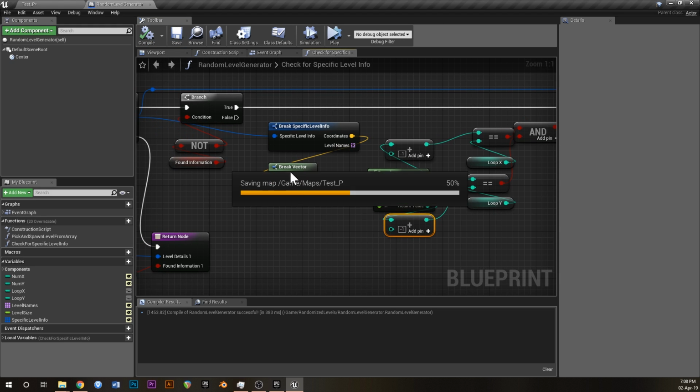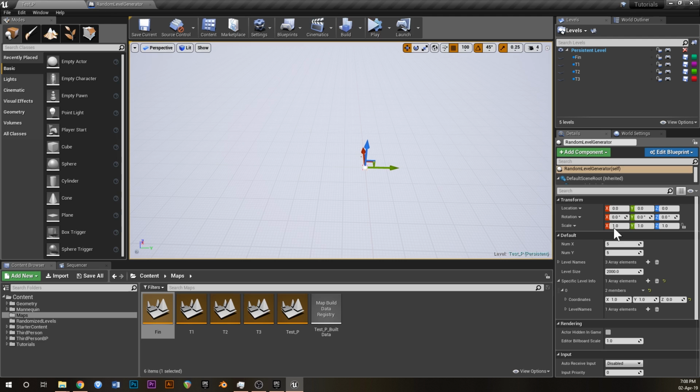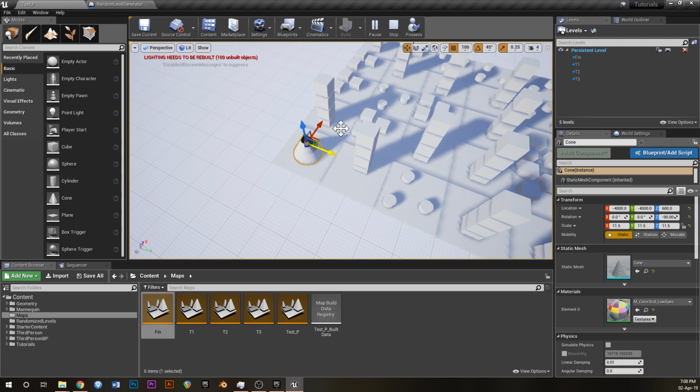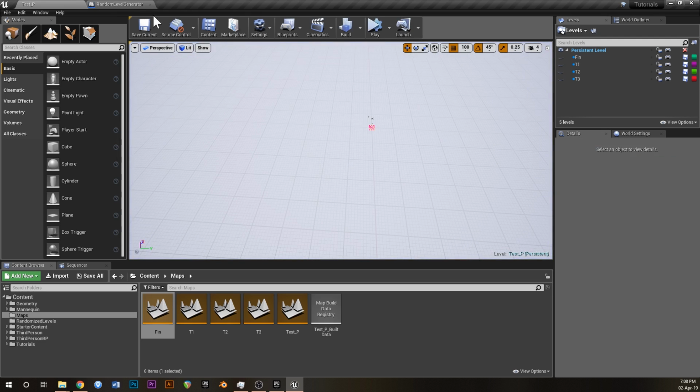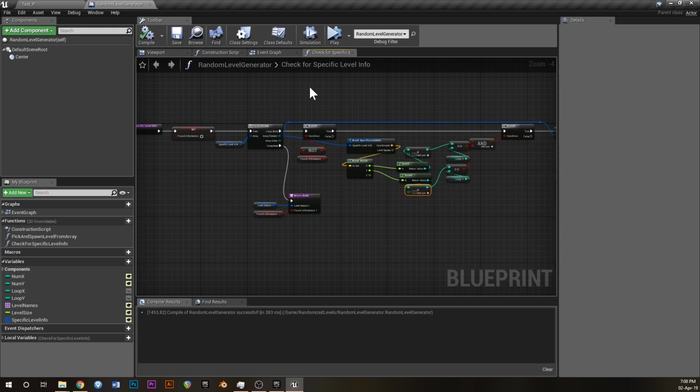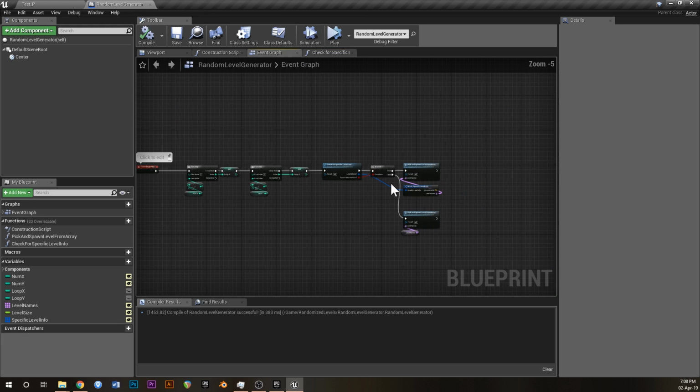So we're taking this vector, which is non-zero based, and we're converting that to a 0 based set of coordinates. That makes more sense. So now if we set that to 1 and 1, it should spawn right on the corner. Boom, just like that. Okay, so that's cool. We've got a way to insert specific levels.